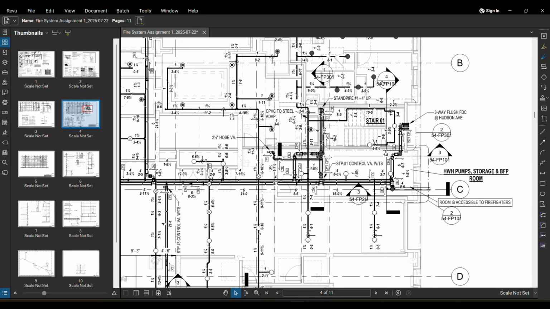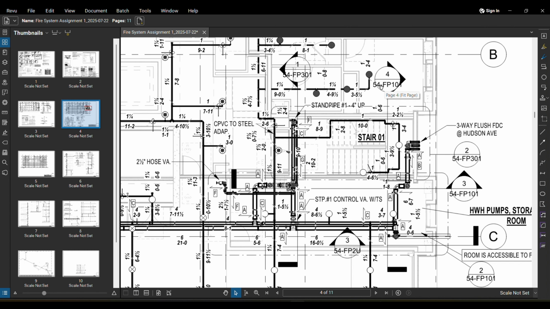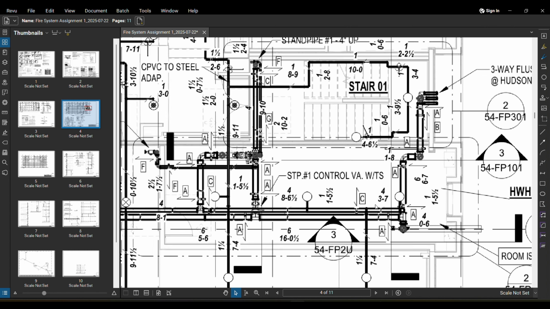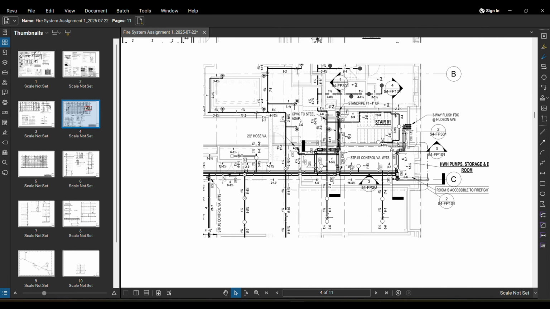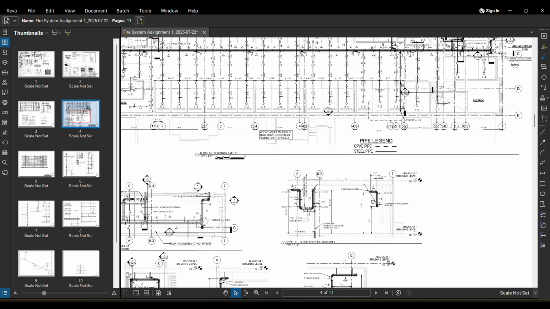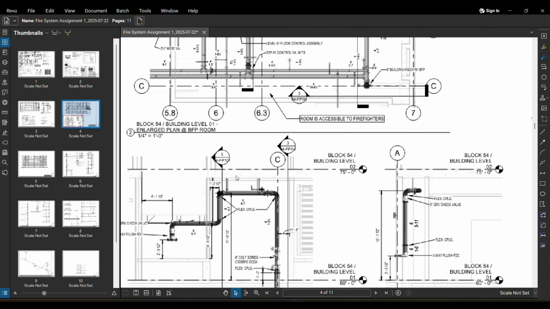Yes, exactly. We can see here we have a section, 4F, and this section line exactly goes through these two pipes that we're going to be modeling. So I'll just check where the section is. I think it is on this page. Yeah, here we have that particular section.